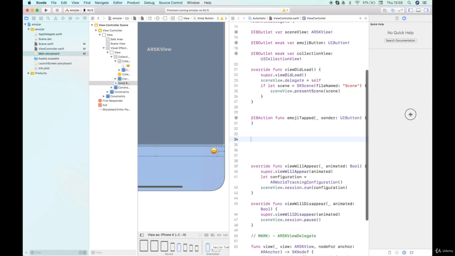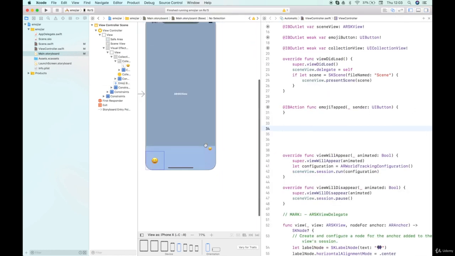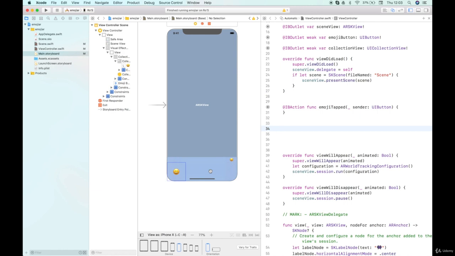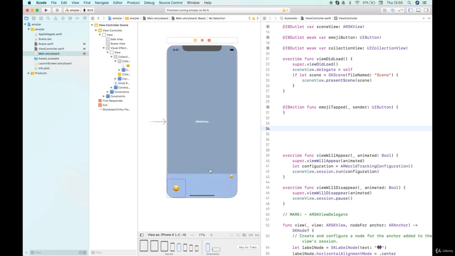So yeah, all the UI is now done, and let's just do a little bit of code in the next section or the next video, so I can show you how we make this whole happen and tie it all up together.